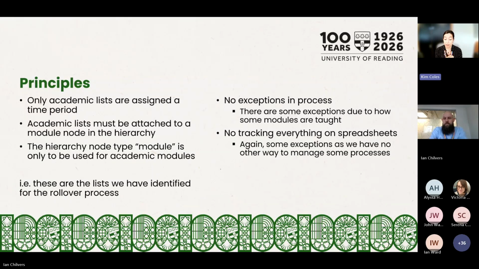We were aiming not to have exceptions within the process. So everything should somehow be accounted for. All of these academic modules, all these lists are attached to modules, all the training lists are attached to a different unit or department. There are some exceptions due to some of the way that some of the modules are taught, particularly on our teacher training program.